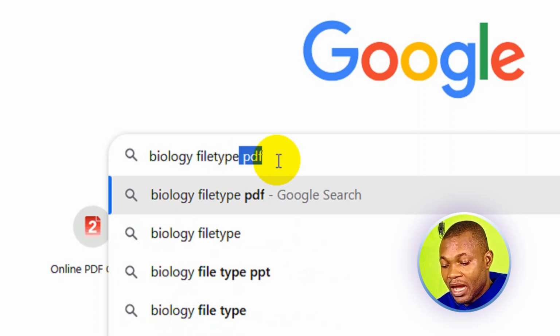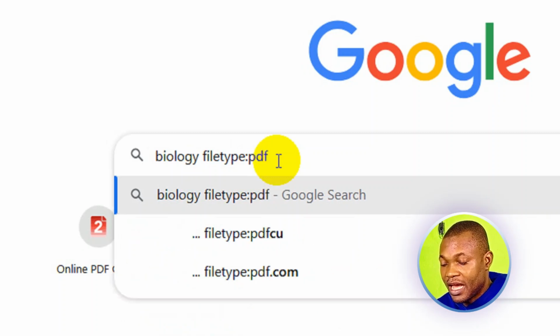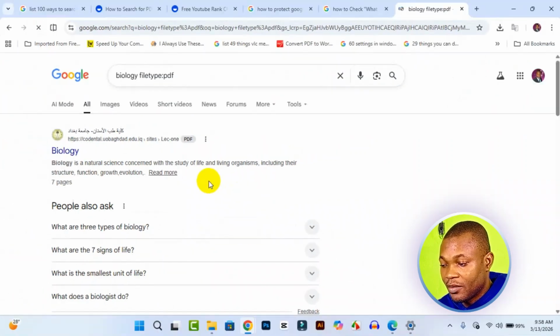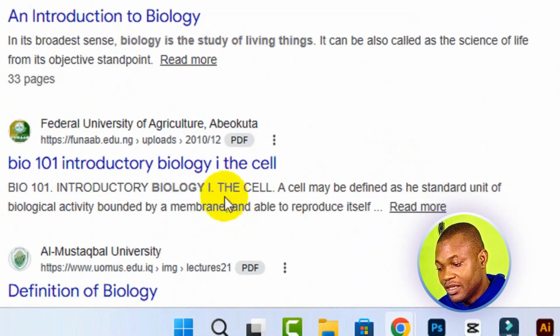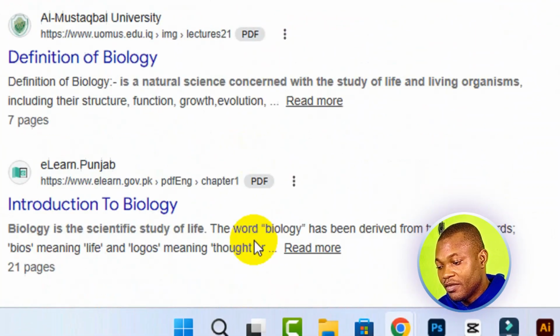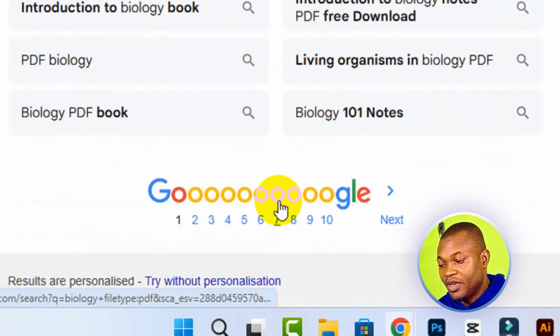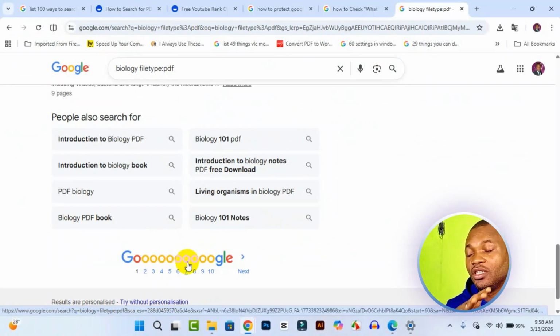Then we make sure we add a colon, then we add PDF at the end. Then we hit enter on our keyboard. In a few seconds, we're going to see so many results right here that indicate PDF. You can see right here, PDF. All the files right here, you are going to get PDF files that are related to the topic.